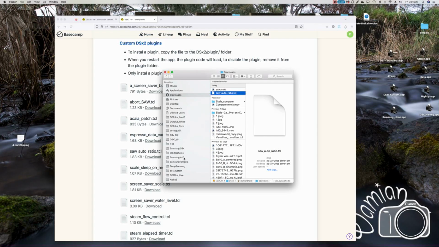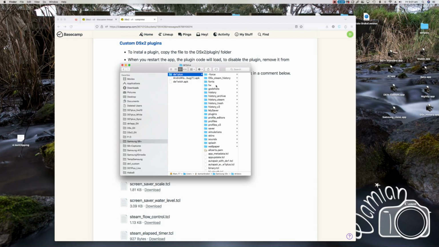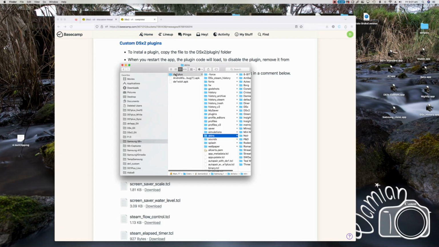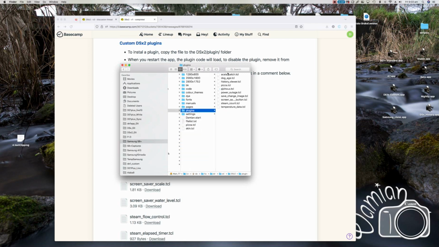Now I'm using syncing here, so if I open this folder here, this folder syncs with my Samsung tablet that's used for the machine. So all I need to do is put this into the skins folder. This is synced with the D1 Plus folder on the tablet. So go to skins, go to DSx2, to plugins, and this is where I would add the plugin here. So I'll paste it in there. And now with syncing, that will automatically transfer or create that file on the tablet.